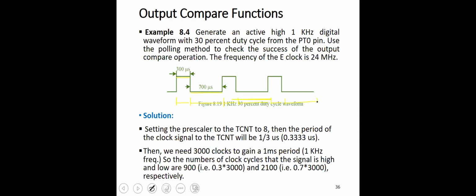So basically, at the beginning, we start by reading the timer, the current time. We add a certain number of increments that is equivalent to 300 microseconds. We set the pin high, then we wait for the flag to be set. Once it is set, we read the current time from the timer. We add what is equivalent to 700 microseconds in terms of increments. Then we set the pin low. We wait for the flag to be set, and we continue to do this over and over.